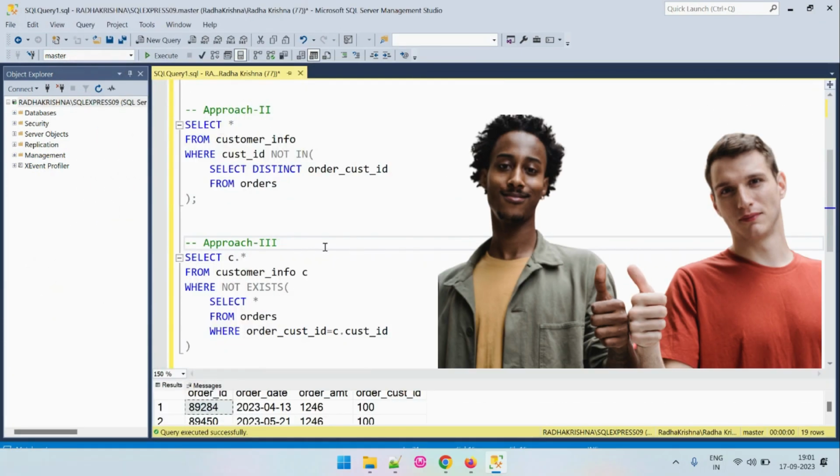So please go through it. The create table and insert statements will be added in the description.